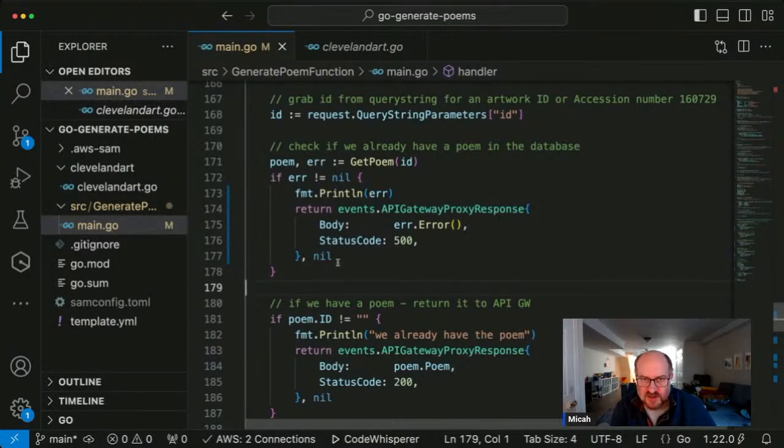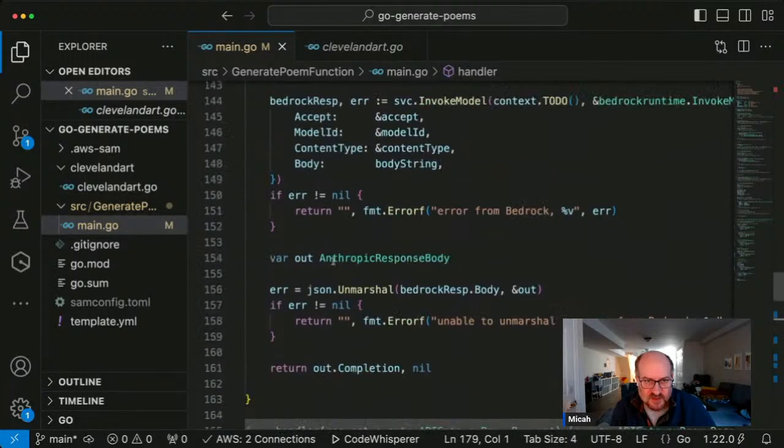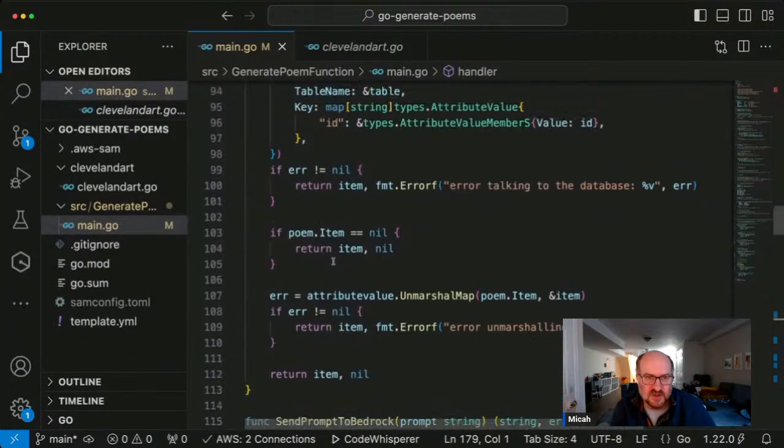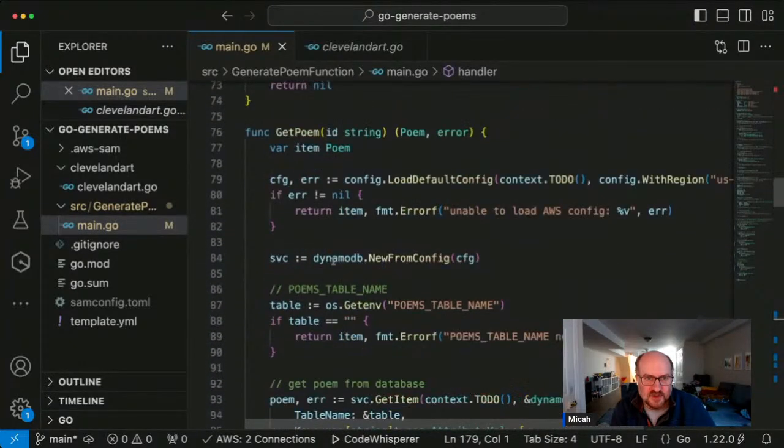Okay, cool. So I want to deal with another issue from last week that I didn't get to deal with, which was in this function up here. In the get poem function.